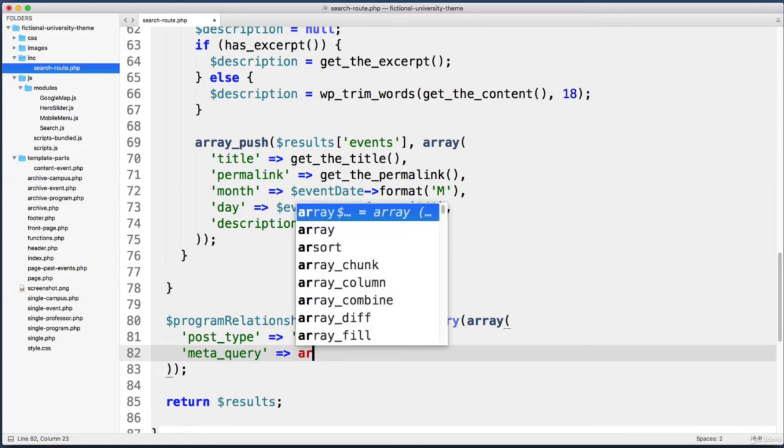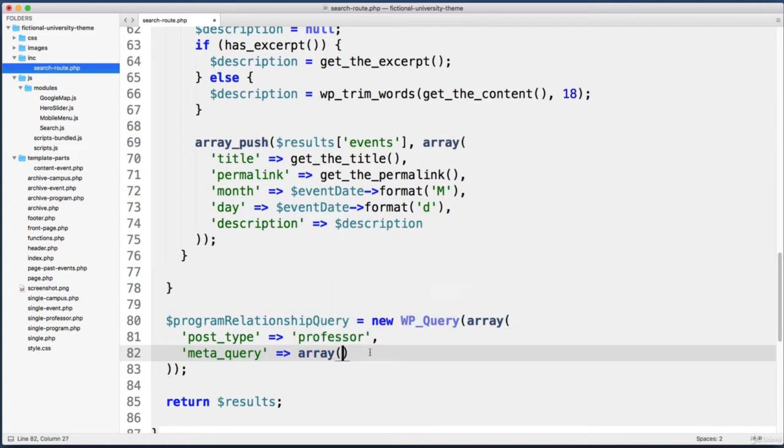So we want to set that to be an array. And then you might remember from earlier in the course, within this array, we actually provide another array. The reason we do this is because WordPress lets you string together multiple filters, meaning you could have multiple inner arrays, each one being a filter, and they are nested within the outer array. All right, now let's focus on building this inner array. We want to code a filter that looks within the related programs custom field.